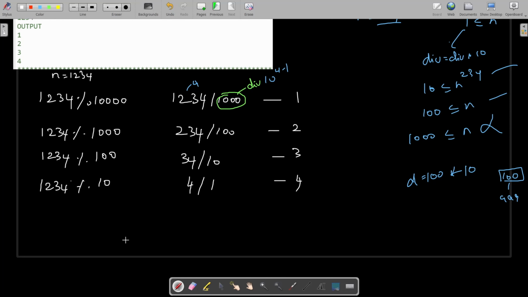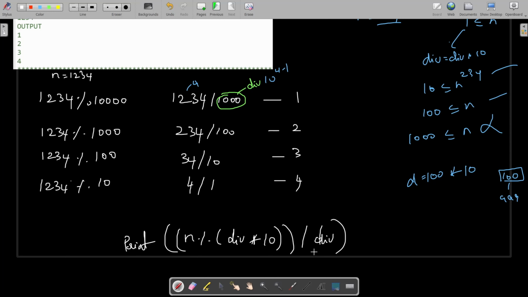So we are going to print our n value modulo of div. This is the div we have found initially. Div into 10. Okay, div into 10. Then the whole number divided by your div. That's it. Whole number divided by div.